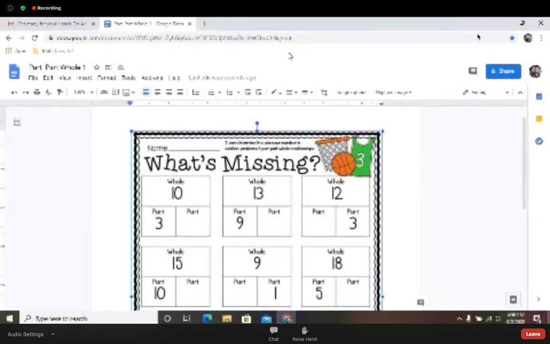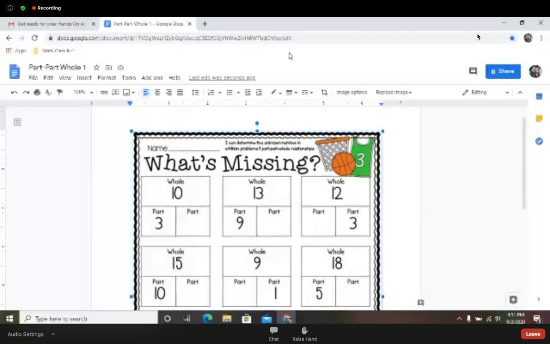I have a whole of 13, and I know one of my parts is 9. I need to figure out how many more I have to add to 9 to get 13. So I'm going to start with the next number in my head. I'm going to pull Legos out and keep counting until I get to 13. So 10, 11, 12, 13. Now if I look at my piece of paper, I see there are 4 Legos down on my piece of paper. I'm going to put my Legos back and we're going to try it again.